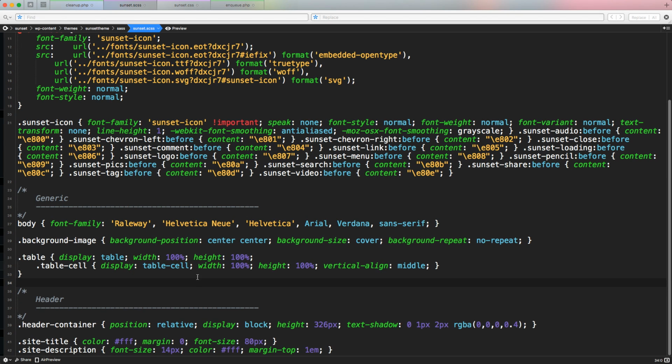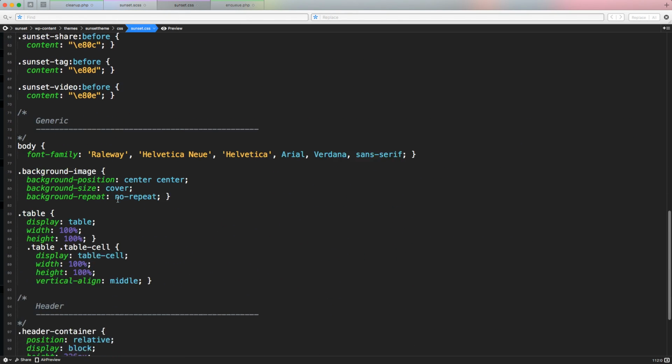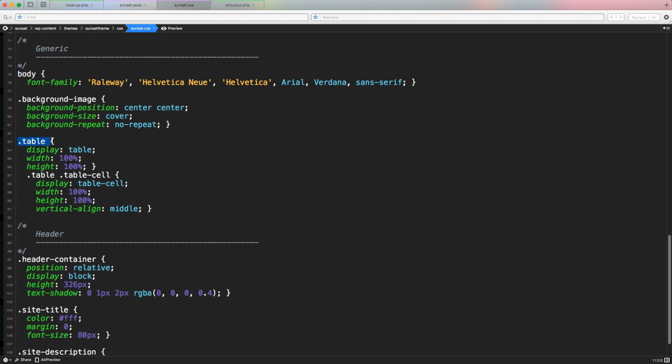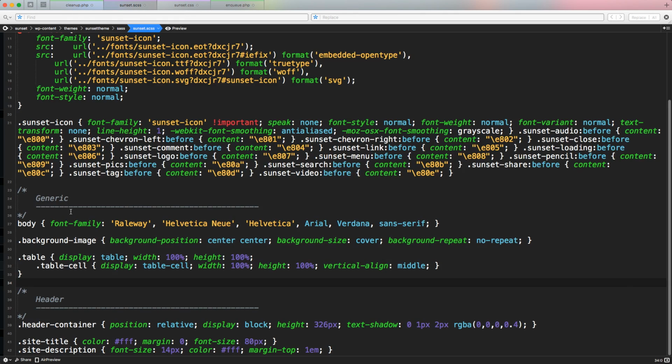Let's save it and take a look at what happened inside our sunset.css file that has just been refreshed. Here now we have the structure with the table and all our attributes, and now we also have the table cell inside the table, so it is dependent on the table class, and we have this structure that has been auto-generated by Sass without us repeating this stuff.